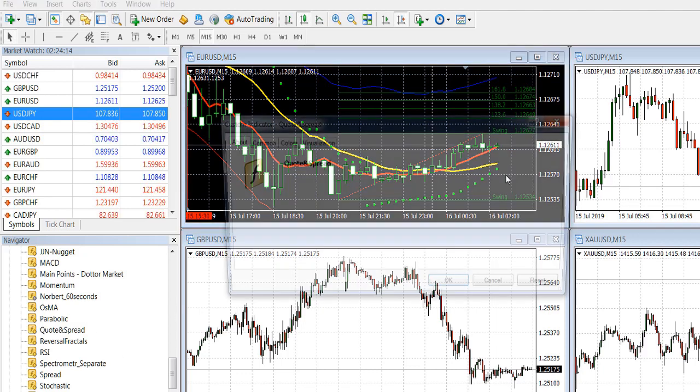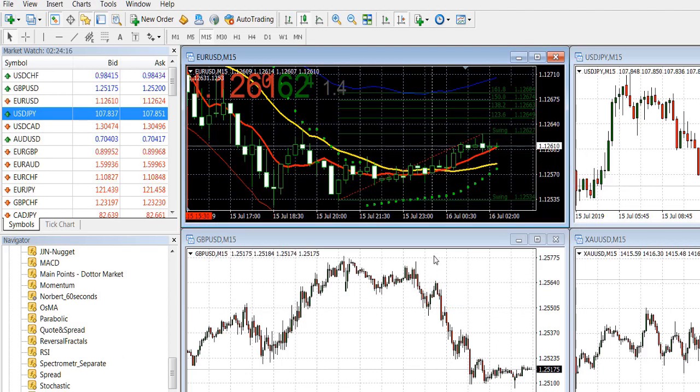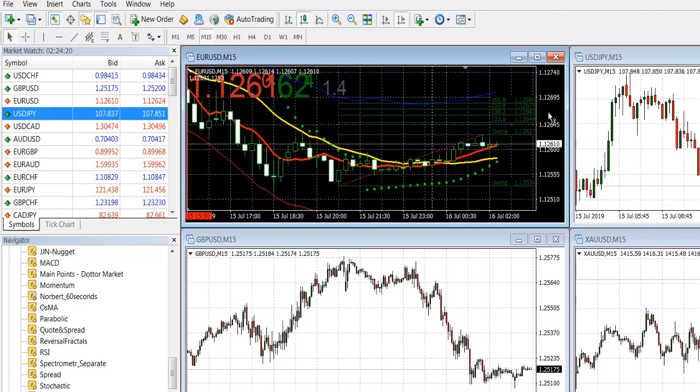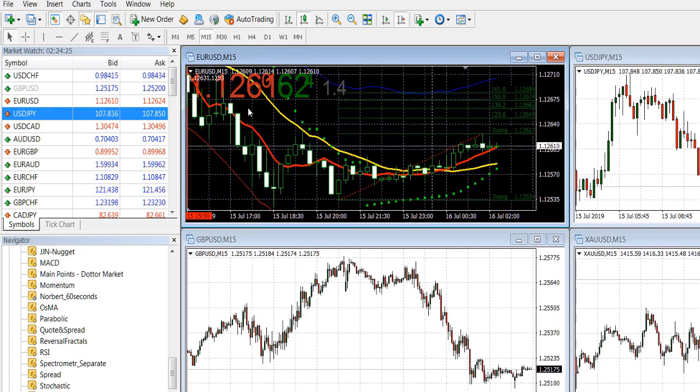I like quote and spread, so you can put that up, and it shows up in this top left corner, and it's kind of big. Let's see, the spread is 1.4 pips, so that's a pretty small spread. And the price is, you can't see it very well.